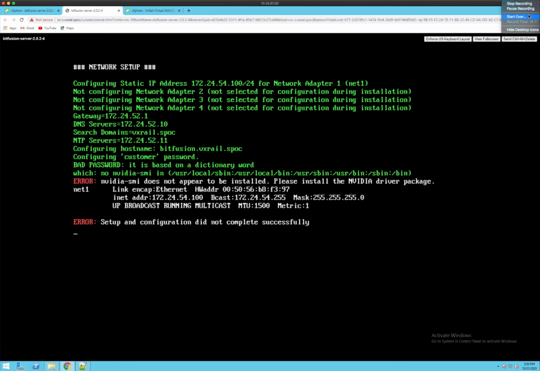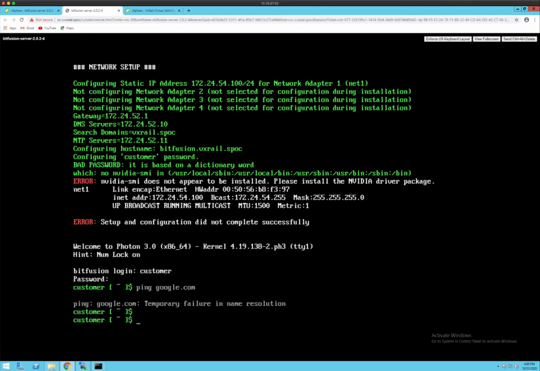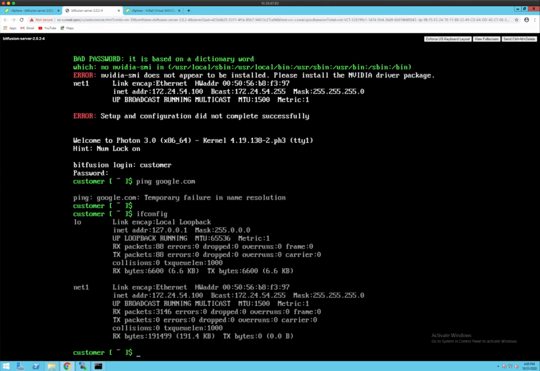Okay, now we are at the login prompt. Pressing enter, I actually get to see the error message because the Nvidia driver is not installed yet. That's fine. So let's log in using the username, which is customer, and of course the password that we have configured previously. Just to show you that this is not connected to the internet, I'm going to do a ping to Google. So let's check the network configuration and make sure it's correct. In my case, I redeployed the appliance so that the network reflects correctly.